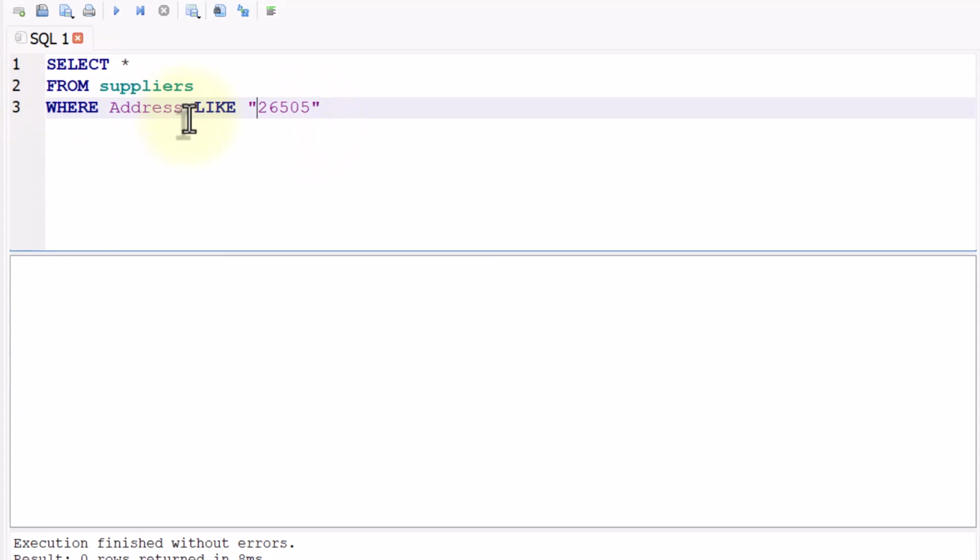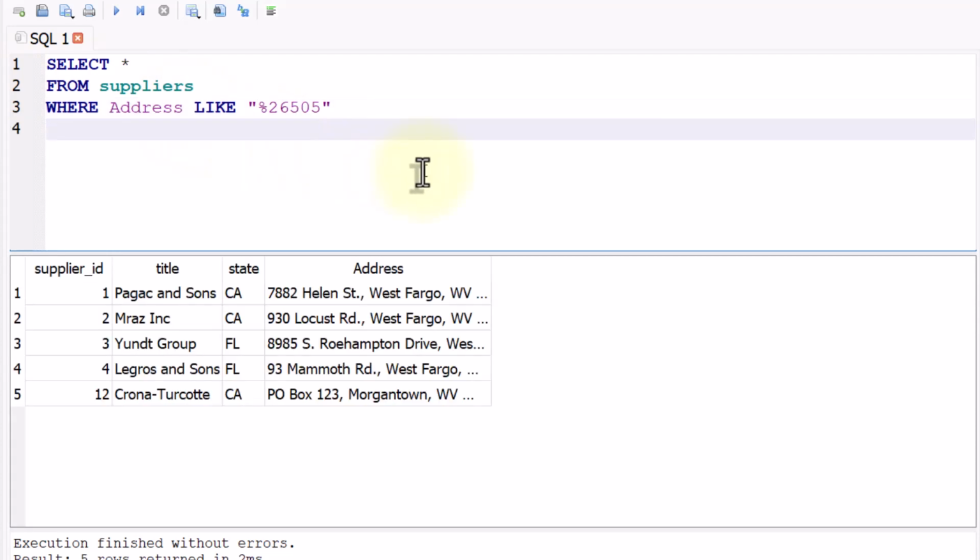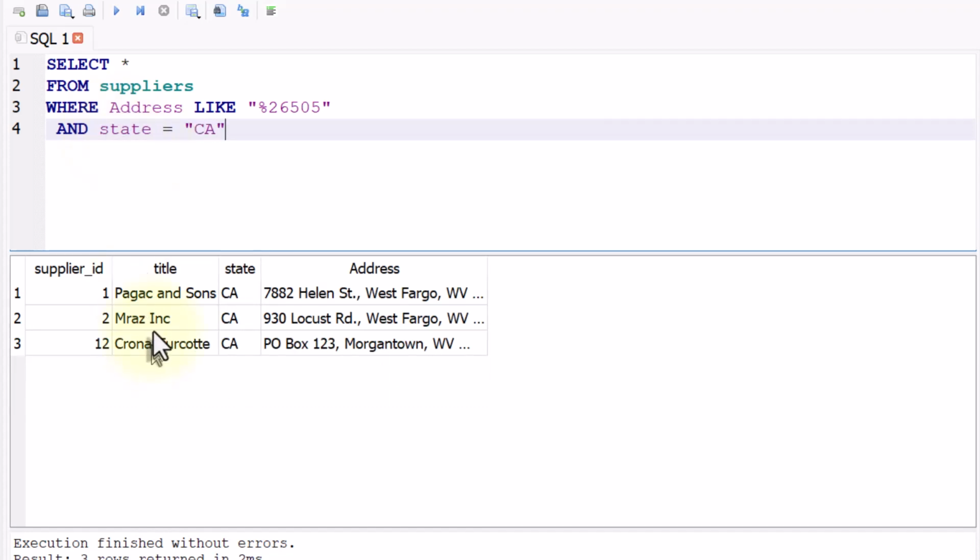When we're talking about where, it's also good to think about AND and OR. When I use the where command, testing for one condition is pretty straightforward, but what about if I have two different logical tests? Say, for example, I want people that are in address 26505, but only those that are in the state of California. How do I get both of these things to be true? I'm going to use the AND command. I'm going to have AND state equal to CA.